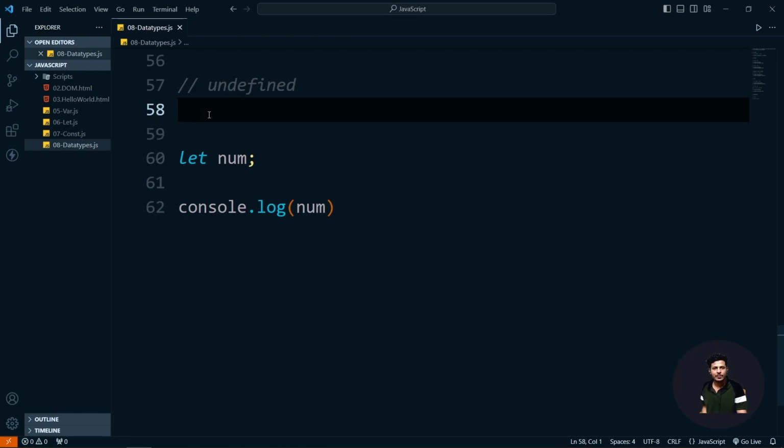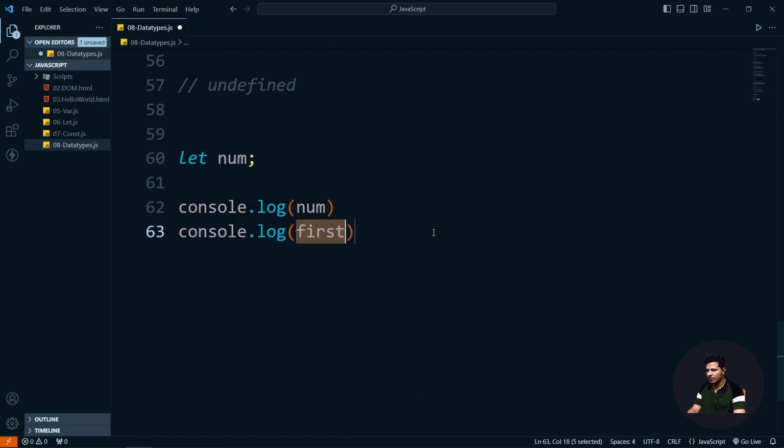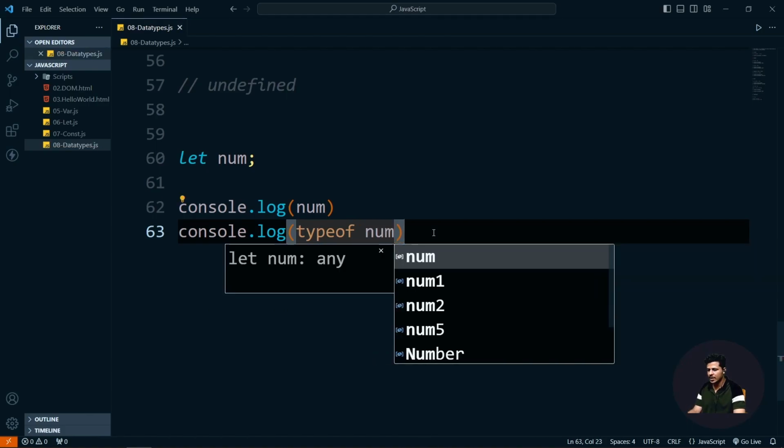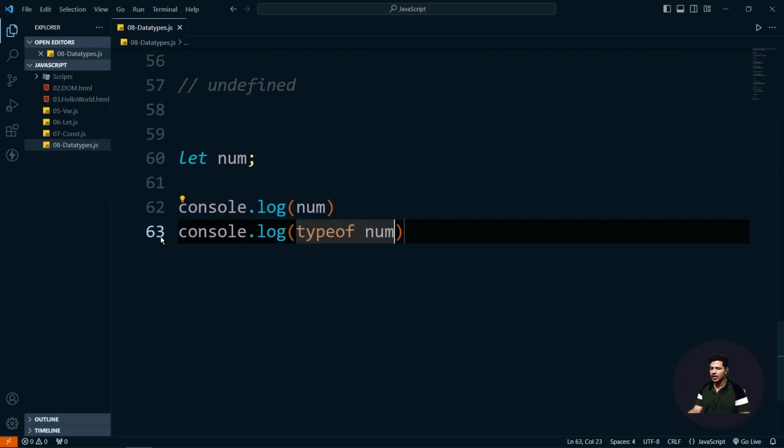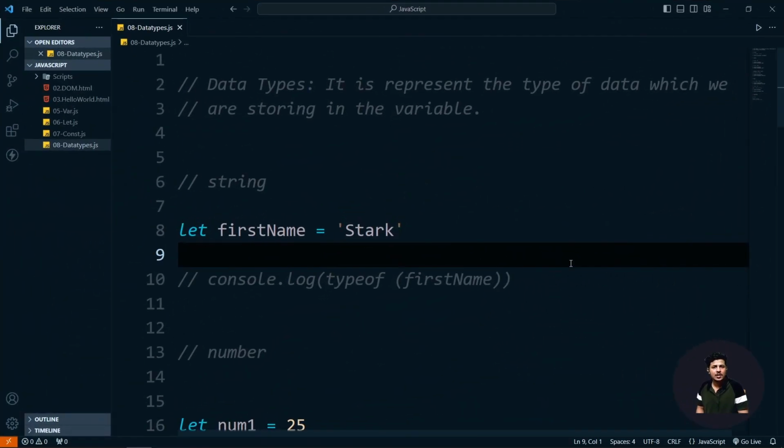And we can see the type of num as well. So I'll say typeof num. Let's go into this terminal and say node 08, and we can see we are getting the value as undefined as well as the type as undefined. So this is about undefined. Yes, so this is about data types in JavaScript.